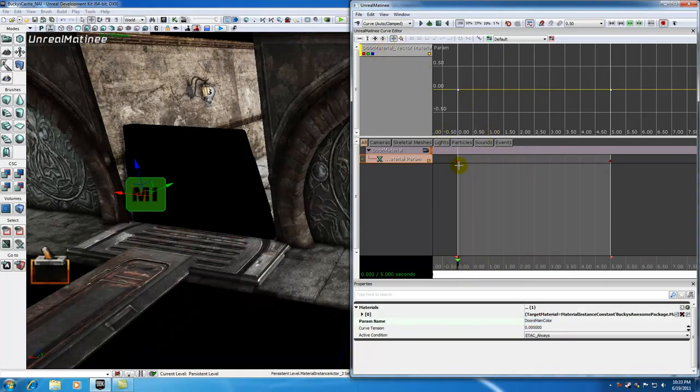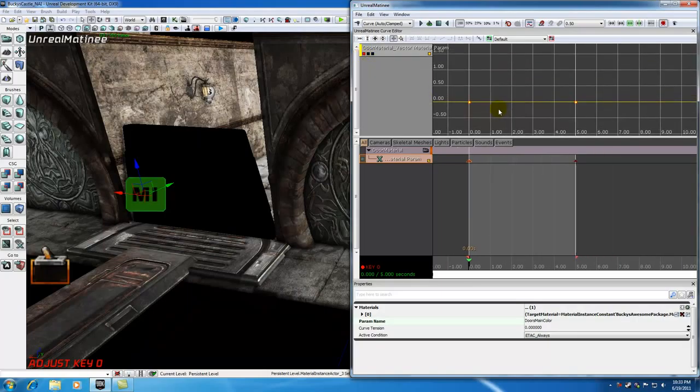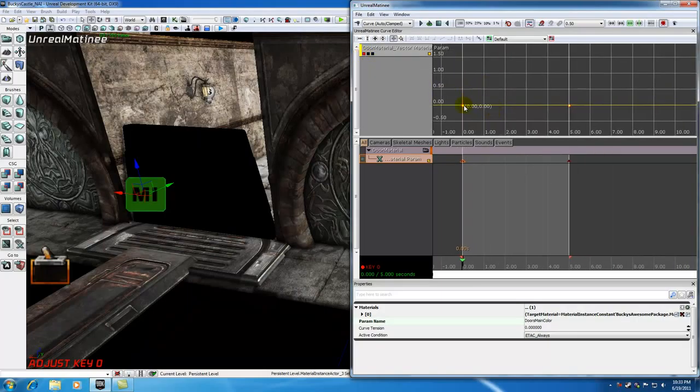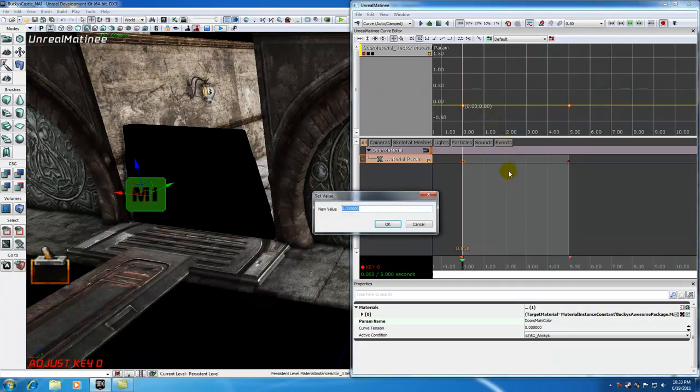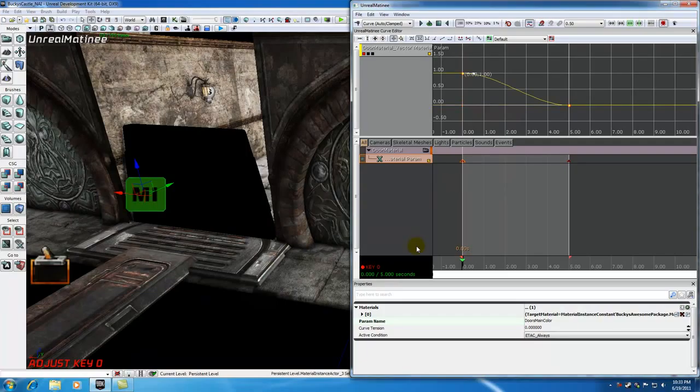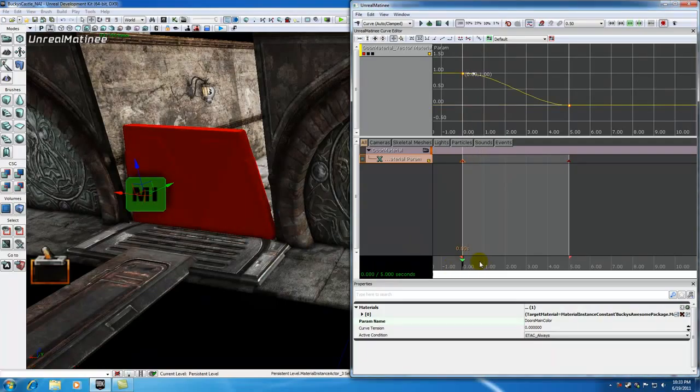So go ahead and select your very first keyframe, and let's edit the red color for now. Again, if you don't know what I'm doing, make sure you watch my curve editor tutorial. I'm going to right click this, set the initial value to 1, and click OK. So at 0 seconds my door has a red value of 1, a green value of 0, and a blue value of 0.